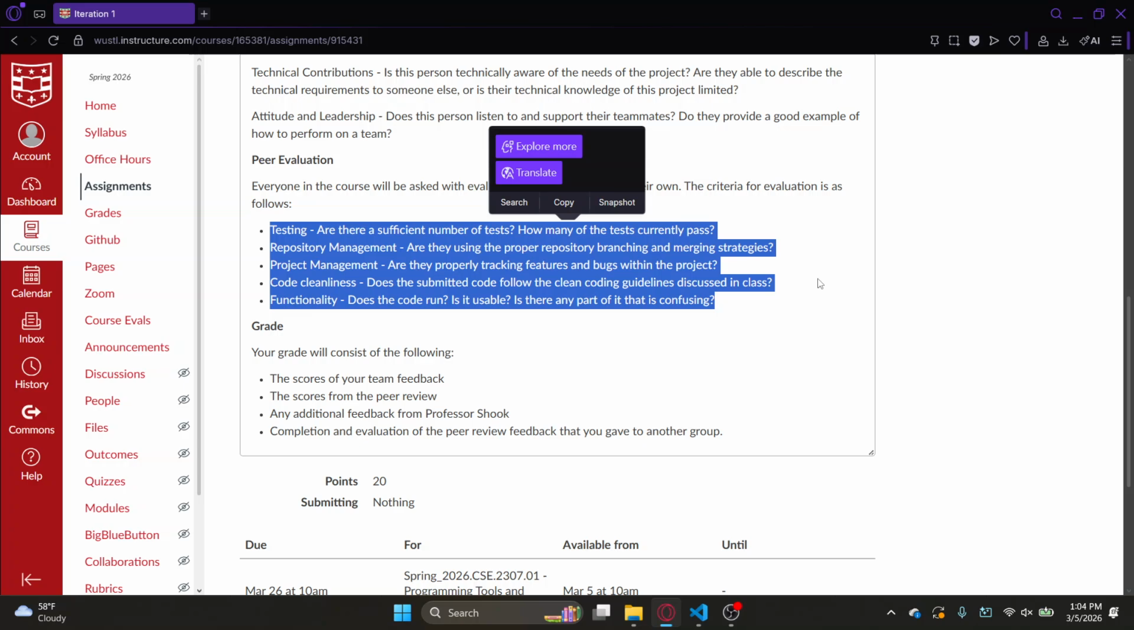So you can see that the criteria map pretty well to the kinds of things we've been learning about in this class. So the first one is testing. Are there enough unit tests? Is the code being tested properly? That's something that we've been chatting about in recent weeks. Repository management has to do with your GitHub repository. So that's another main focus of the class, right?